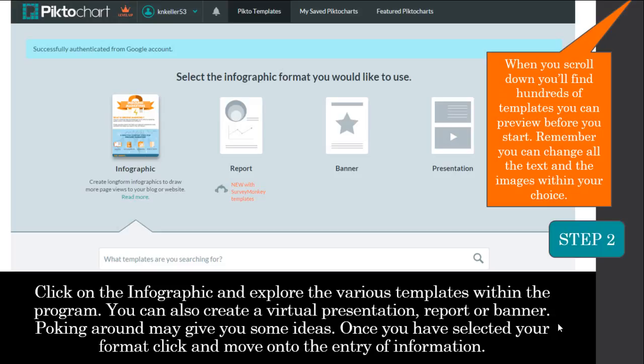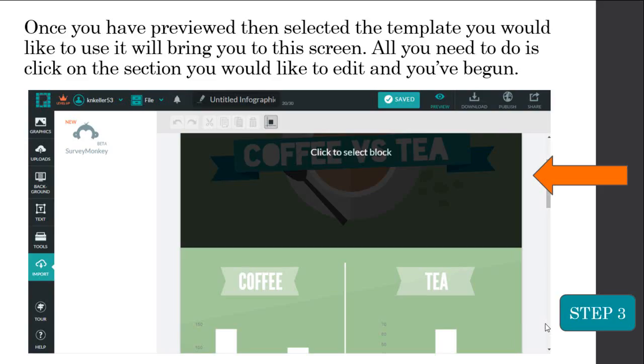Where you're going to start once you sign in is you're going to be selecting your infographic, your report, your banner, your presentation. For this purpose, we're going to go through just the infographic options. Reports, banners, and presentations have a lot of the same options. You can scroll down from this point in time on the screen and you will see a variety of templates that all you have to do is click on. You can preview them before you select them, but go ahead, scroll down, and pick what you want.